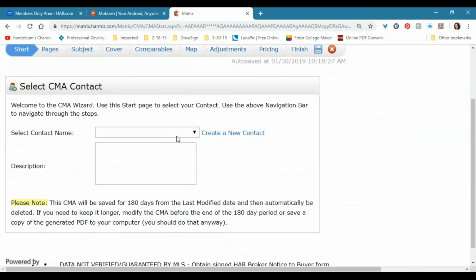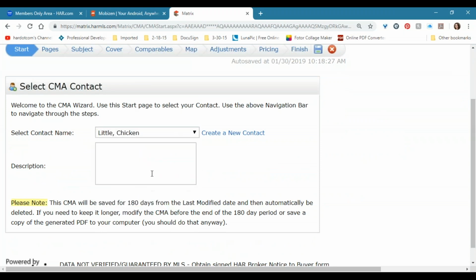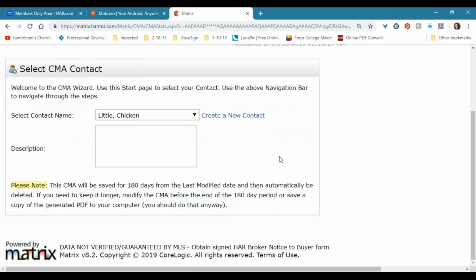Starting off with the client's name, contact name. So whoever it is that you're doing the CMA for, you would click their name if it's in your address book or contact list already. If not, you can add them here. You can skip this step and go to the subject property tab toward the top and fill their name in later. If you don't want to officially add them to your contact list in Matrix, you don't have to, but often you do want to add them there so that you're able to keep in touch and have that information handy for other purposes outside the CMA.